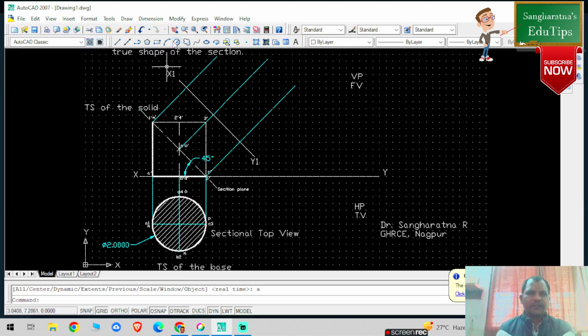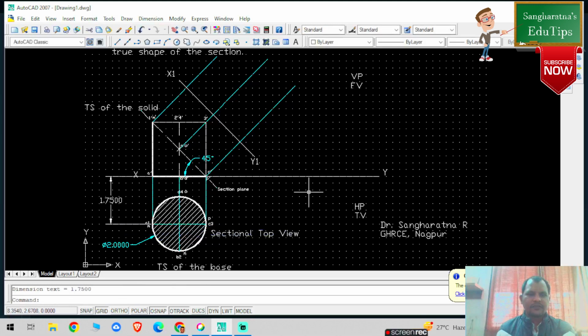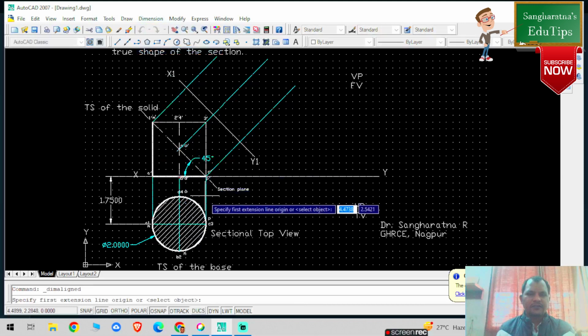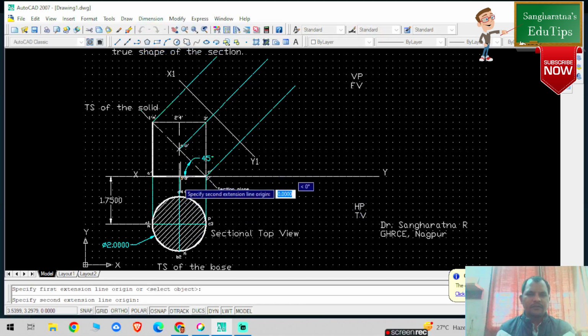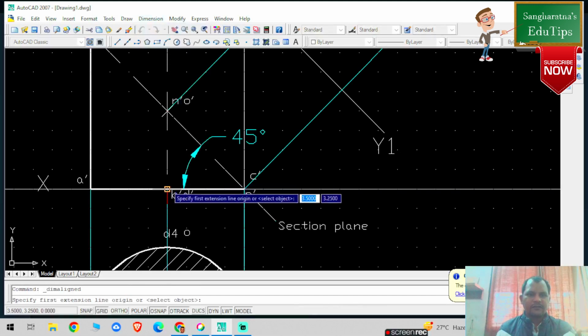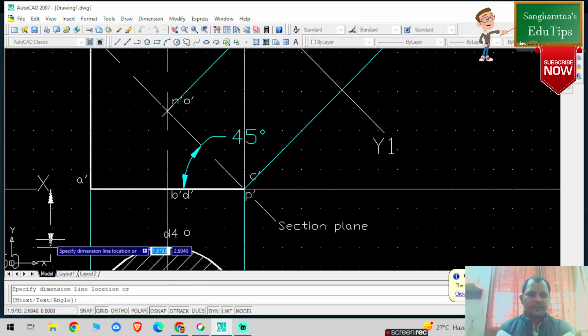For that I need to measure the dimensions here. So align. From this particular XY reference line, this particular dimension is something like 1.75. Again going to select the align dimensions, from this particular point or XY reference. Press escape. So dimensions, align from this particular point and this particular point. This is another dimension.